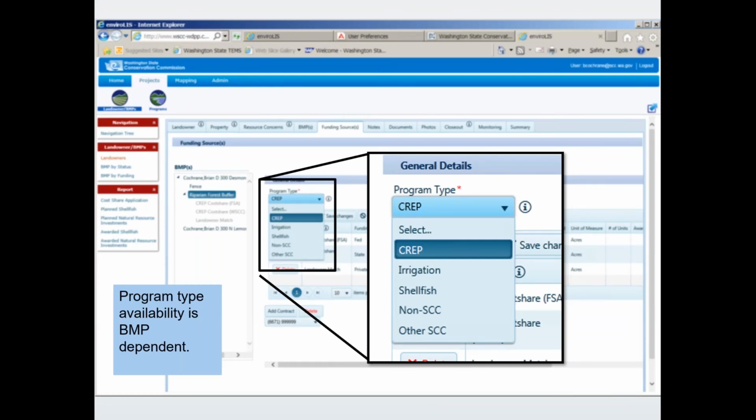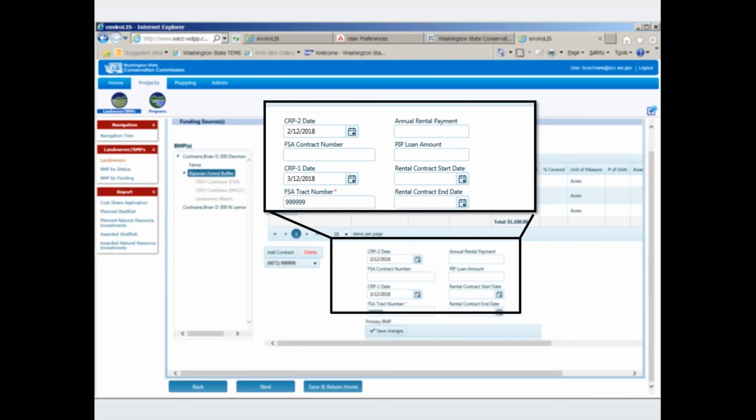So then the piece is, there are certain programs that we need a little more about, CREP being one. So if you select CREP funding, you need to also select the CREP type, and that's dependent on the BMP content. So if you selected riparian forest buffer, which is a primary CREP BMP, you then can generate information about that program type. The programmatic piece kind of comes in towards the end. And so here's all my CREP information for this particular project.